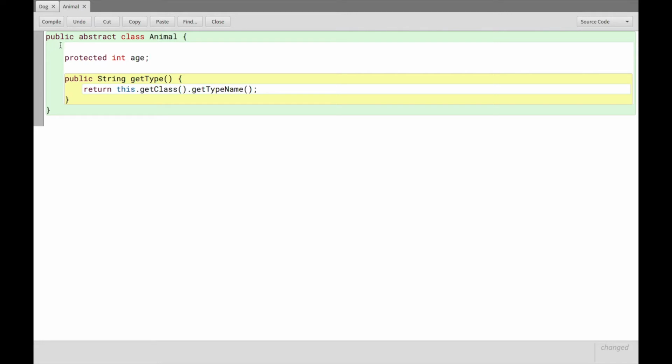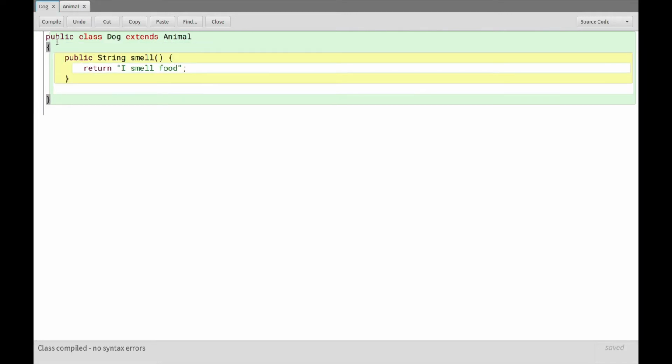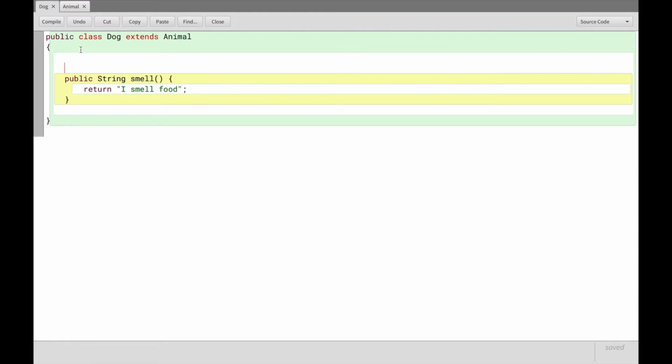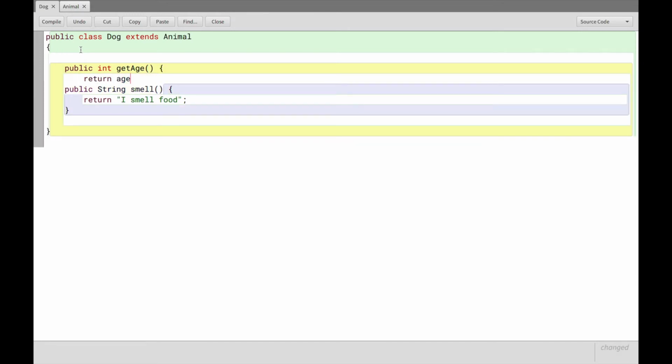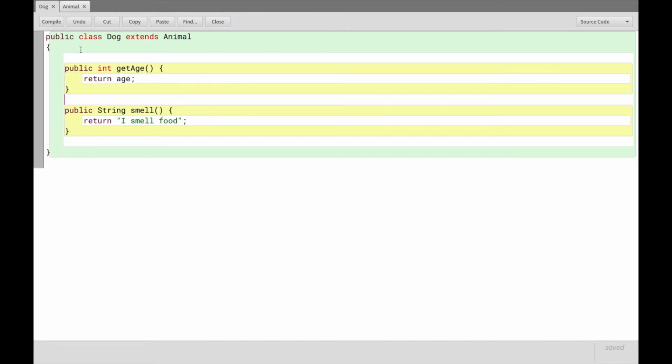So if I say that every animal has this age integer, if I go over to our dog and I say public getAge, and I just say return age, close it.